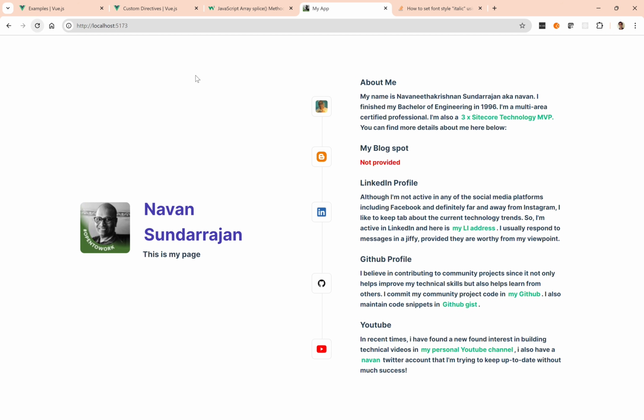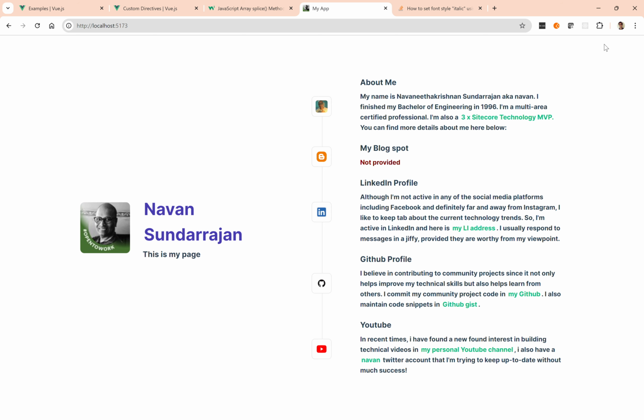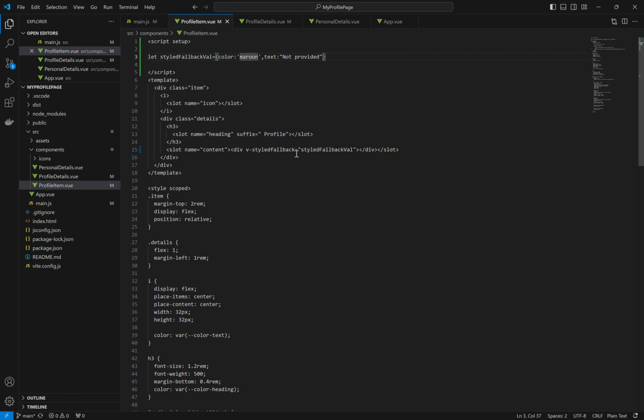So I refresh this. I can see not provided straight away. You can see the red option. For example, if you make this maroon, that should reflect right away because autosave is in action and it is reflected. Okay, so now we talked about using this in multiple places, right?